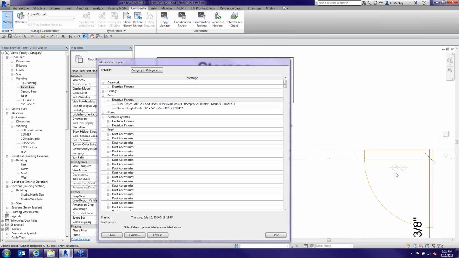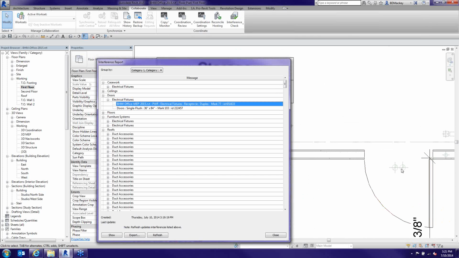So I need to zoom in down here. Okay, this is a coordination with my MEP guy, that, you know what? I've got a duplex outlet sitting right somewhere in here that's probably not going to work. So just one of those nice little things. And the one thing I do love about this is I can now give my MEP guy the element ID number so they can go search for that.